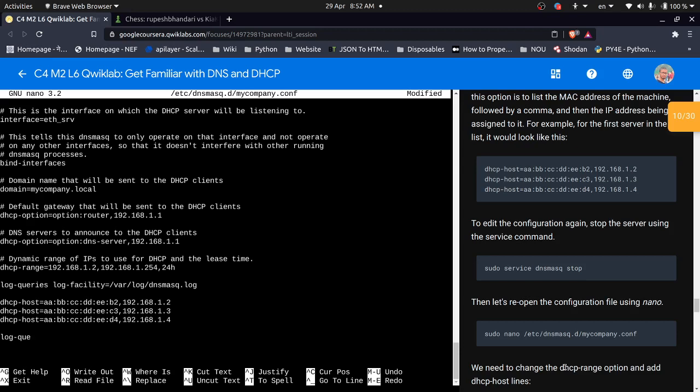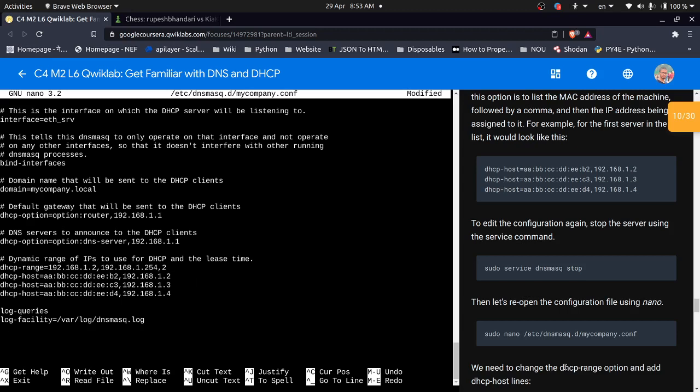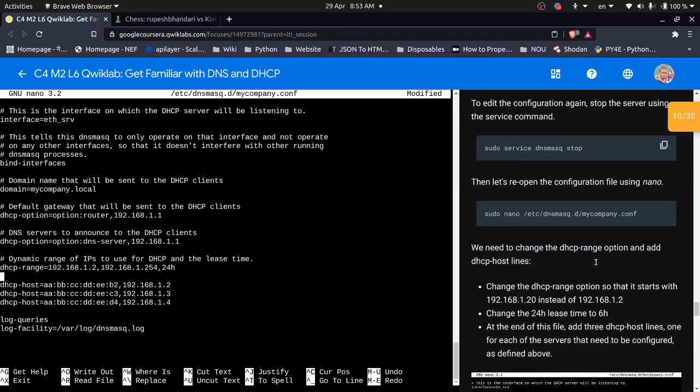Write it down over here: log queries, log facility is /var/log/dnsmasq.log, not conf, not configuration, log, since we are talking about log. We can get rid of that line. I think it's 24 hours. Log queries and everything is all done.